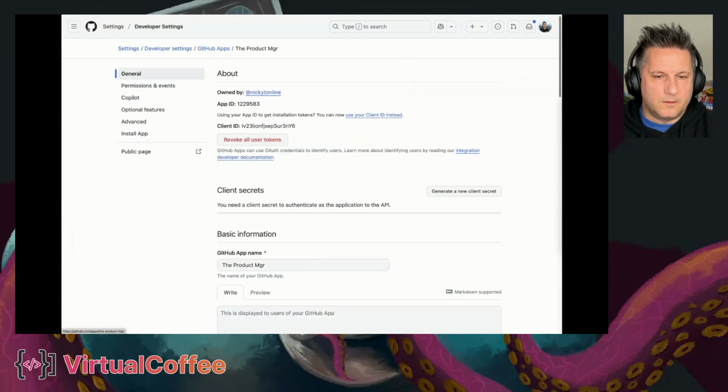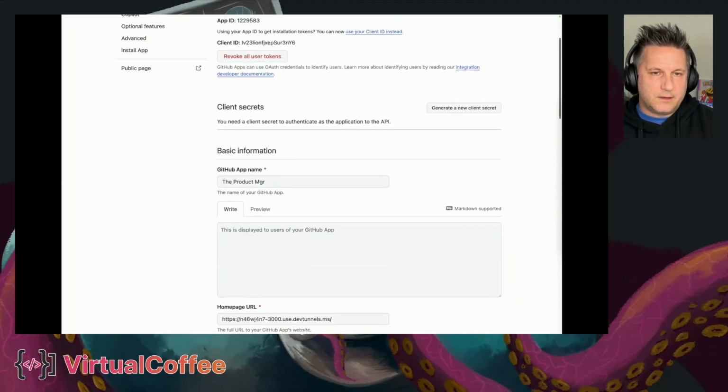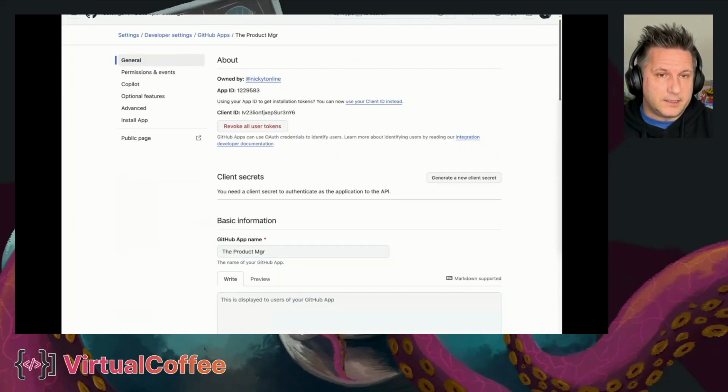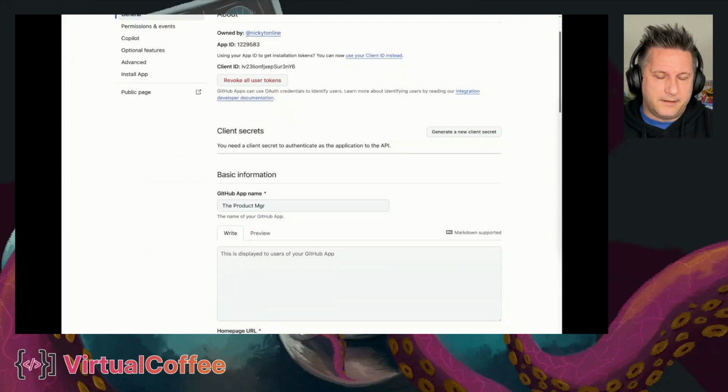Okay, so we have the running web app right now for Copilot, the Copilot extension. The other thing we need is to create this GitHub app. I already have one created here, but I'm just going to go through the settings that you need to add.